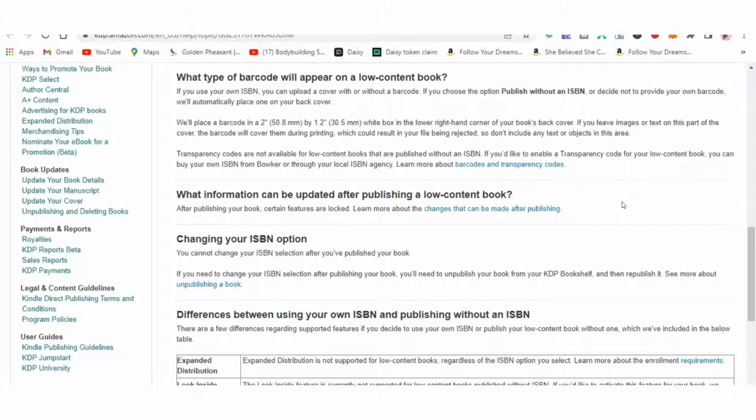And there is another one. What information can be updated after publishing a low content book? After publishing your book, certain features are locked. Learn more about the changes that can be made after publishing, so you can check out these ones as well.